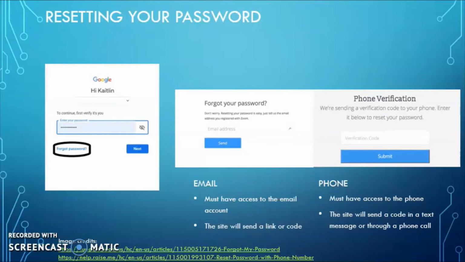So, in short, please create security questions with answers you will remember. Please use an email account or a phone that you have access to. And this will not only better protect your account and security, but also help you out in the event you forget your password or username.